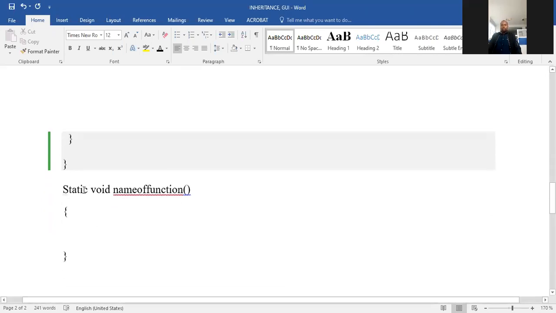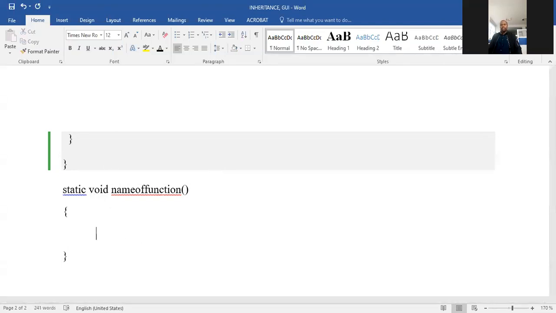So what is the function of static? The function of void is to show that this particular method does not have a return statement. Okay, it does not have a return statement. The void method is used to show that it doesn't have a return statement.